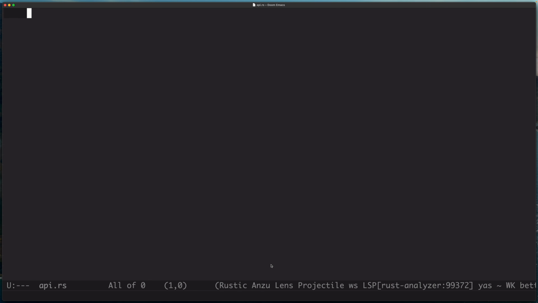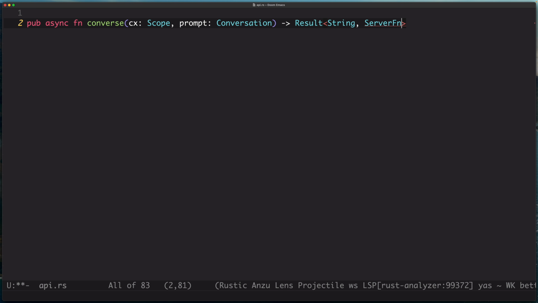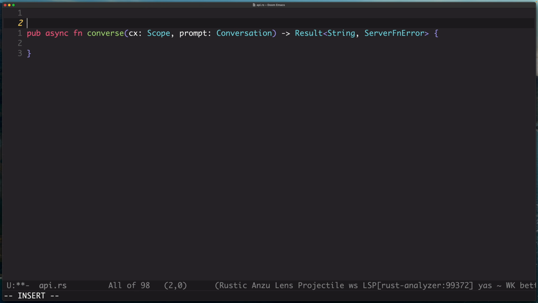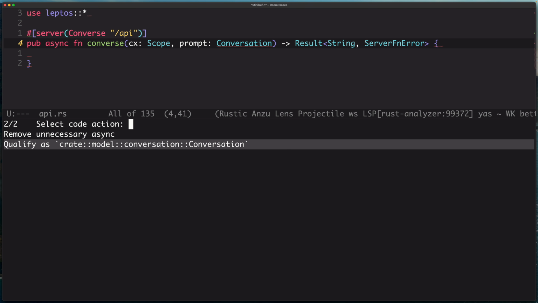And we're going to create this async function, async fn converse. It's going to take a scope and a conversation, returning a result, which in the successful case is a string, and in the error case is a server function error. And I'm going to annotate this function with this server macro. So we're going to do server, we're going to give it a name, which is converse, and a path, which we'll do as /api. For our use statements at the top, you need to import conversation.